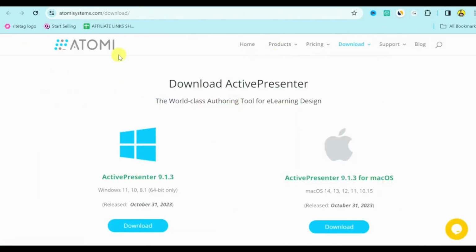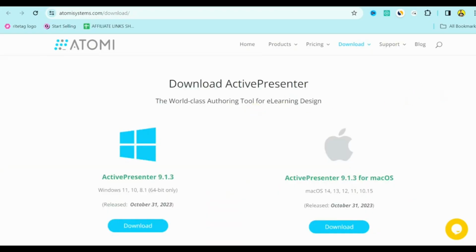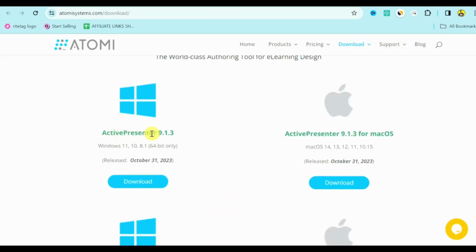So this is the website atomicsystems.com right here. And you can see we have two options right now. It all depends on the type of operating system that you have. So you can see we have ActivePresenter 9.1.3, and this is available for Windows 11, 10, 8.1, 64 bits only. As you can see right here, you can download it right here. Also for Mac right here, we can download for Mac OS 14, 13, 12, 11, 10.5 respectively.